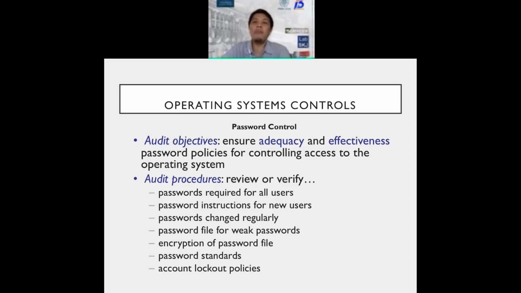Is there any periodic update for each user, or do they just do it as they want, for example? That will be a disaster and will be in our findings. And then you need to find the password instructions for new users.